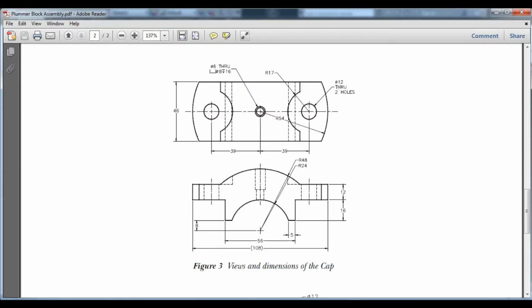Now we have to select the plane in such a way that it starts from the plane here. Okay, the plane is from here, and first we have to give the hole dimension. The smaller hole is 6 mm, the complete hole, and the bigger one is 8 mm, and the depth is 16 mm.